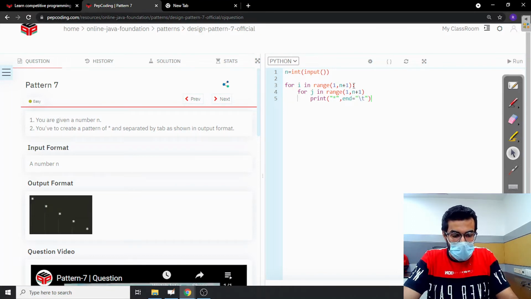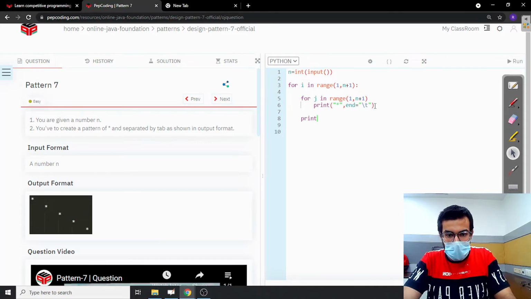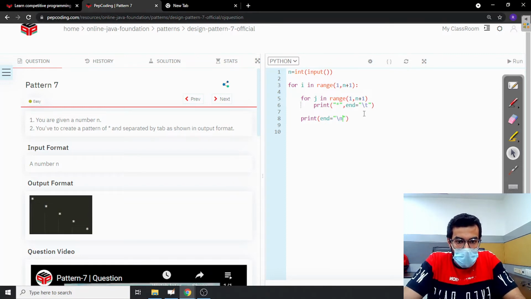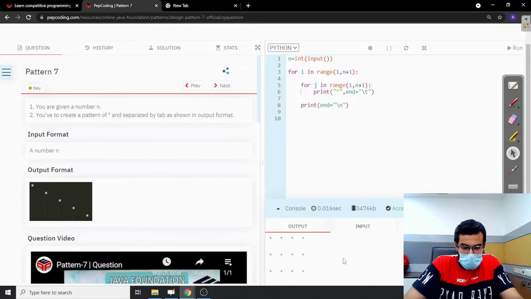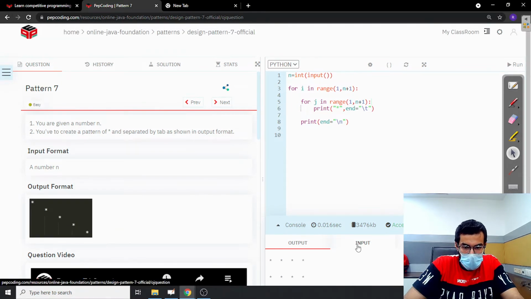Now after we come out of this loop, I simply need to make sure that the cursor moves to the next line, and that is going to happen with the help of end. Now this code is going to print a particular box. This is going to print a box, as you can see over here. This has printed this box if the input was 5.